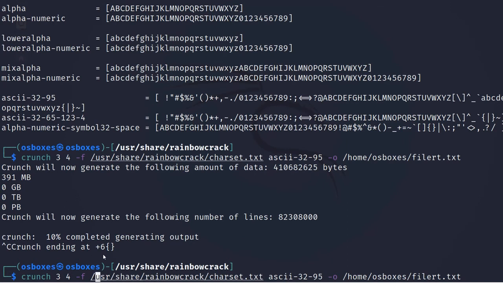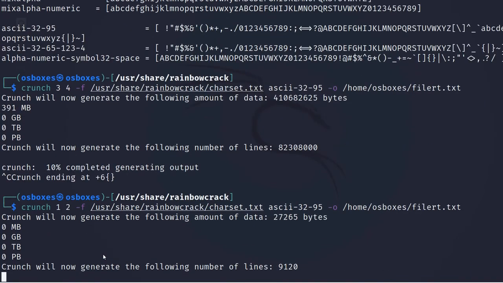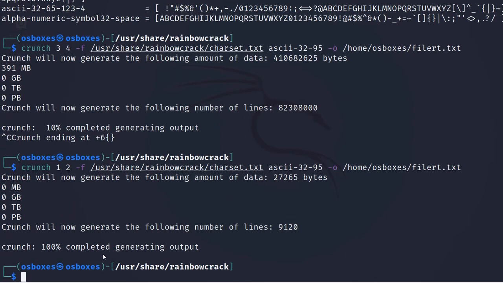And I'll just minimize the minimum and maximum characters. So the minimum character will be 1 and the maximum character will be 2. So I'll just give enter. So the password list is generated. So let's go to the password list.